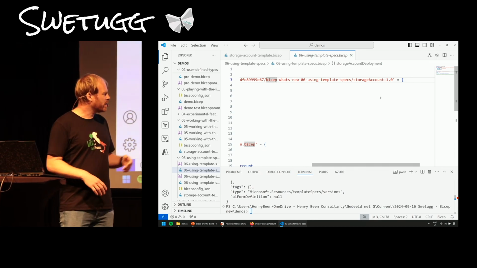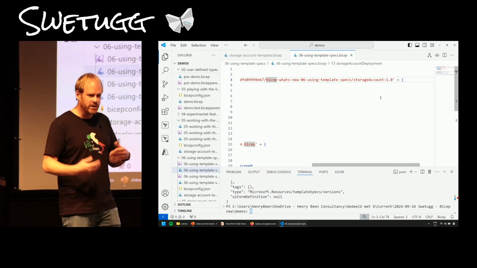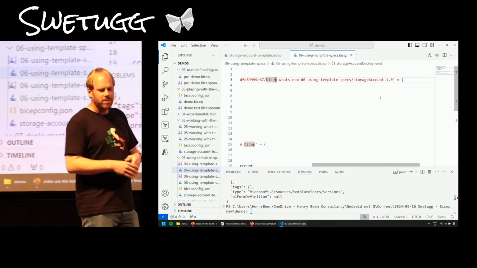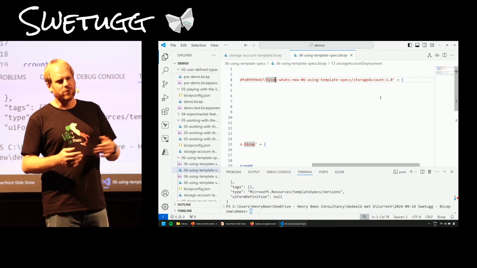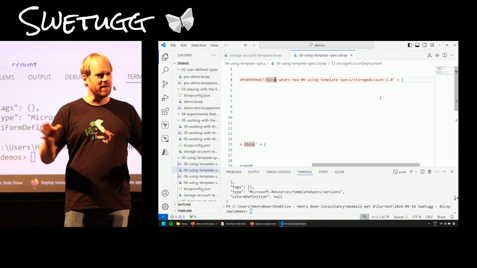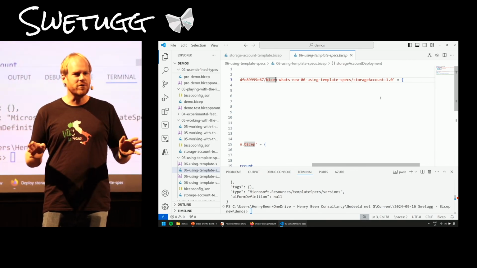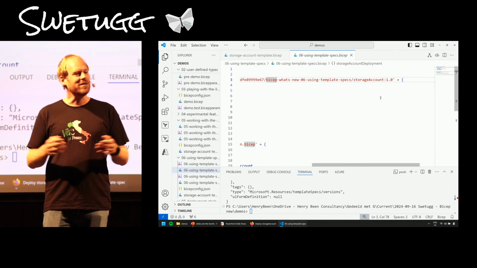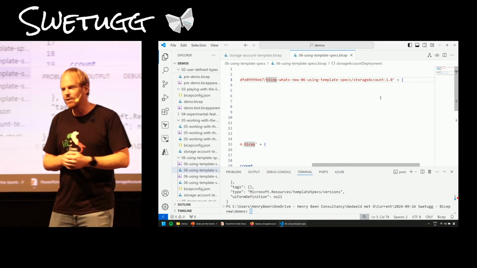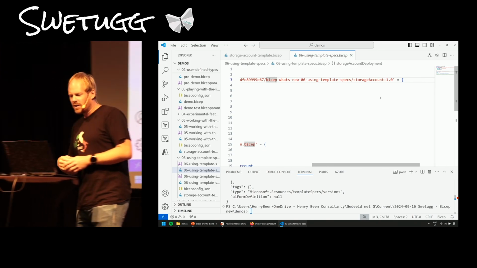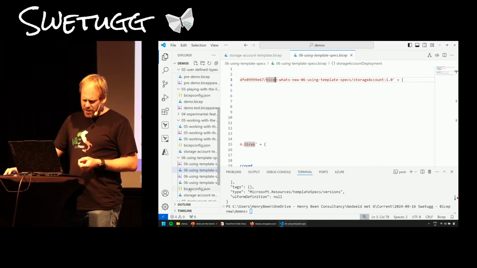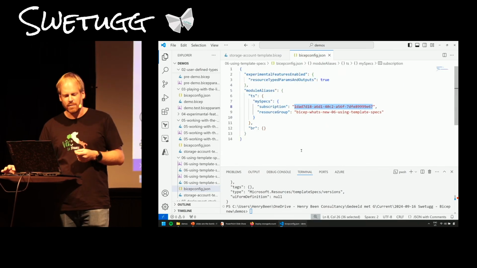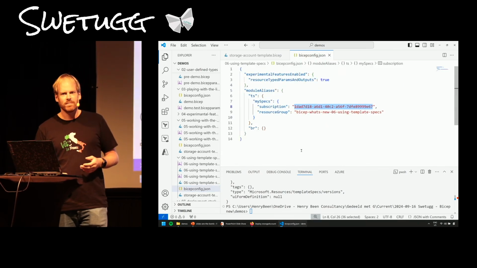And that works fine. I can deploy this, takes a minute or so, and then the resources are created in Azure. And of course you're going to love this, so you're going to expand this and you're going to reference that same template spec from hundreds of locations, and then somebody changes the location. Because that happens in the real world. So what you can do is you can go to another file which is called bicep config.json.